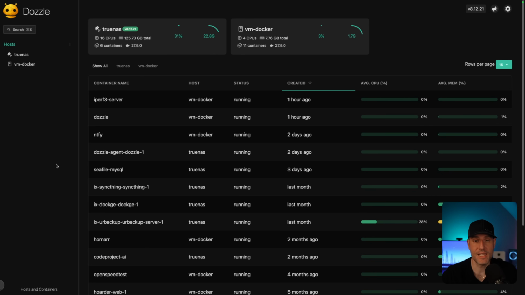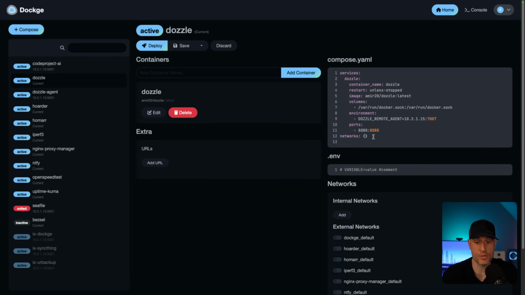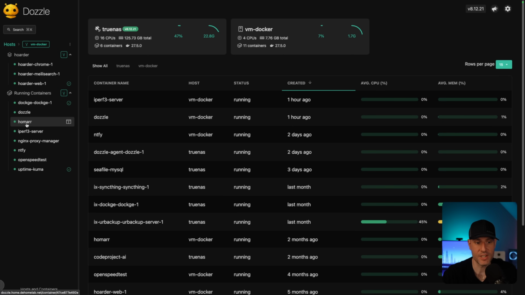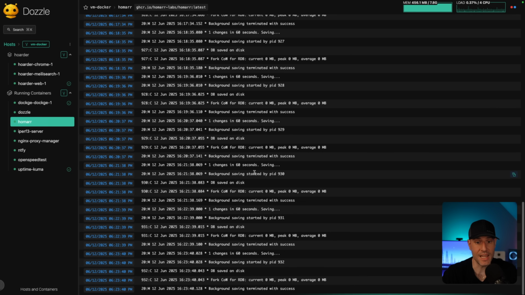So the first thing we're going to look at is a tool called Dozzle. Dozzle is for Docker logging. Dozzle is extremely easy to set up. So this is a Docker Compose file. Overall, I'm monitoring this Docker instance as well as one remote instance where I have Docker running. But Dozzle allows me to drill into specific containers and determine if there are any problems with them.